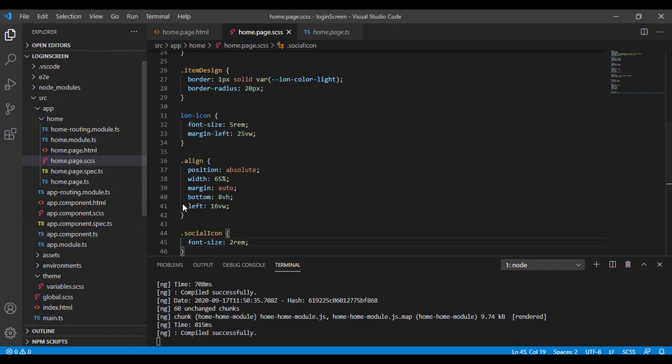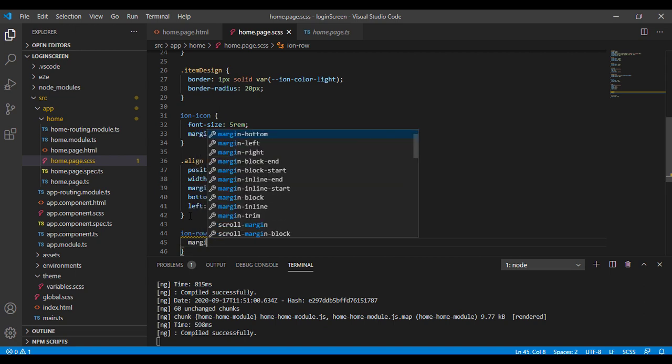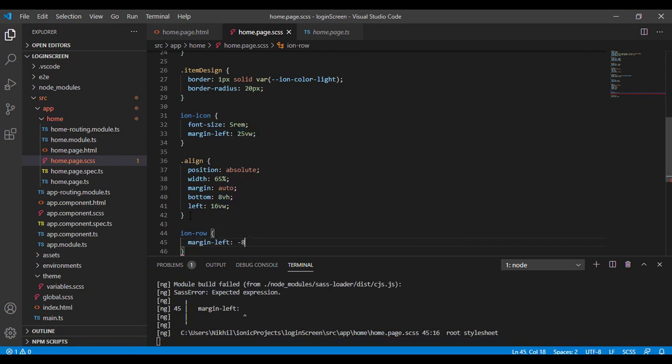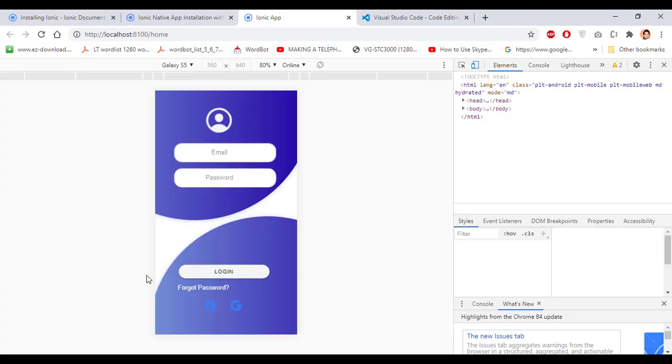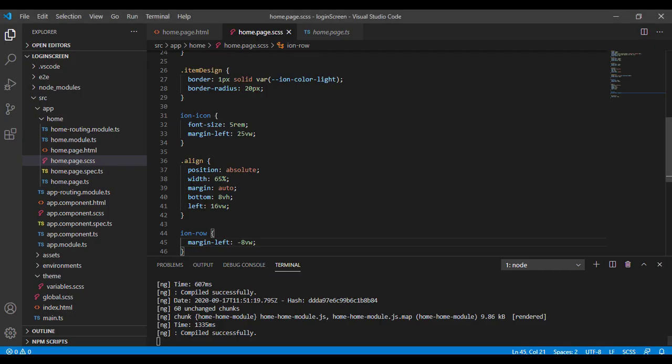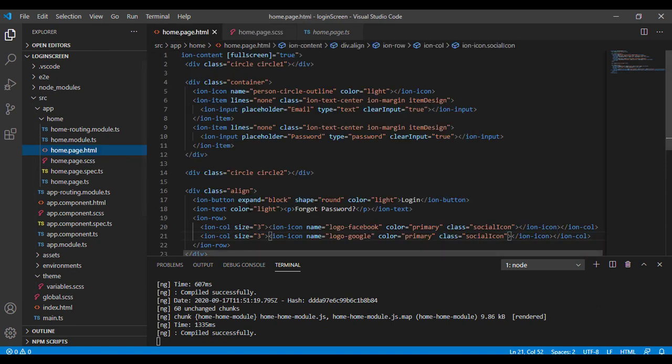So in order to do that, I'm going to give ion-row. To my ion-row, I'm going to pass a margin-left of -8vw. Well, let's see. Okay, it's coming up to the left side, right? Now, one more thing I can do. In my ion-row, I already know why do I need to apply this class? I'll just skip this class out here.